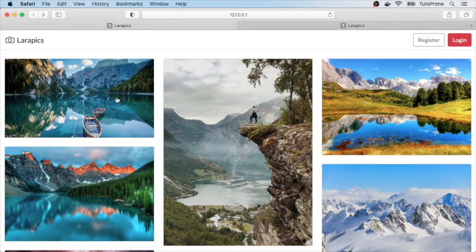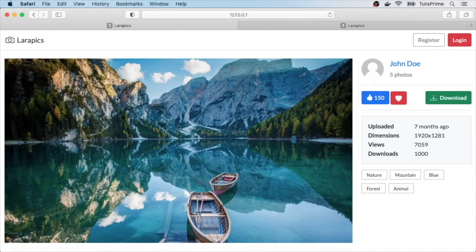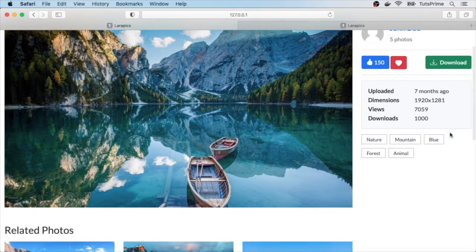If we click on an image, we'll see another page that displays a single large image. It also contains some information about the author that uploaded the image. Here we see a button to like the image, another one to mark the image as a favorite image, and another one to download the image. We can also see other information about the image, such as the dimension of the image, when the user uploaded the image, and so on. Below that, we can see some tags that are related to this image.